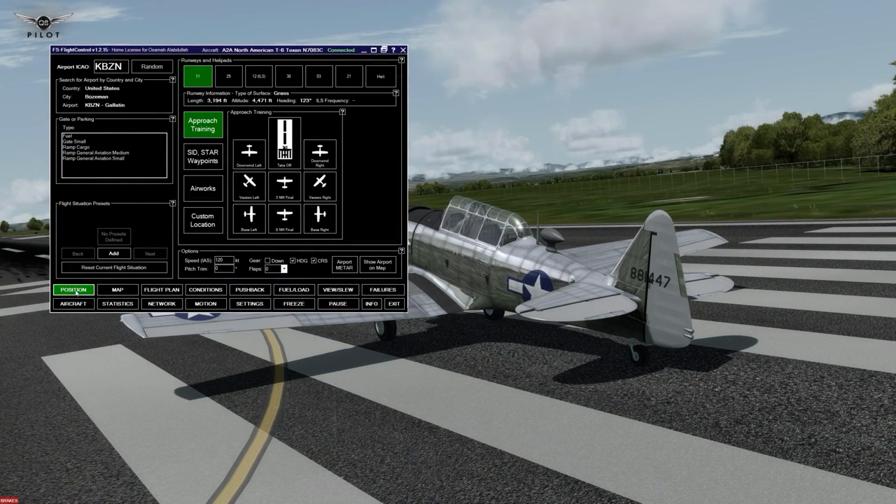We are currently situated at Bozeman Airport in the state of Montana. And the very first thing that I want to show you in FS Flight Control is the position feature. It happens to be my absolute favorite. It gives you the ability to position the aircraft literally anywhere.